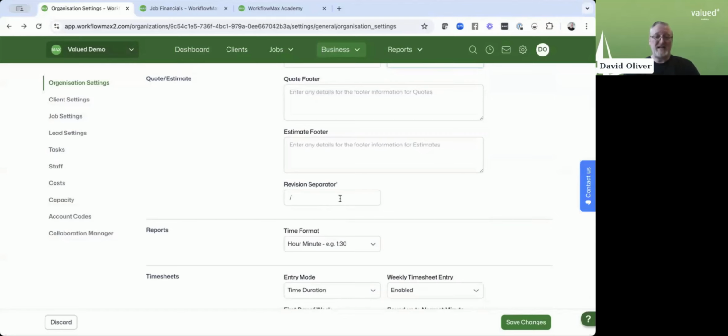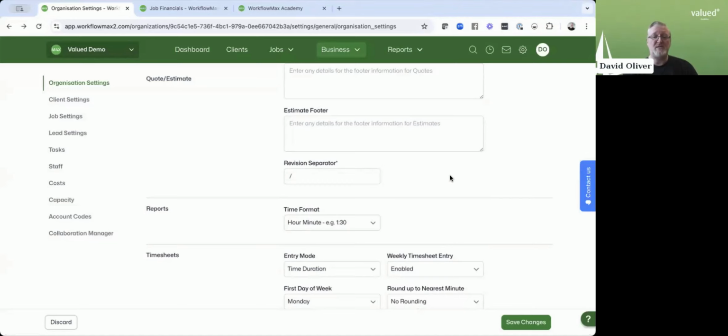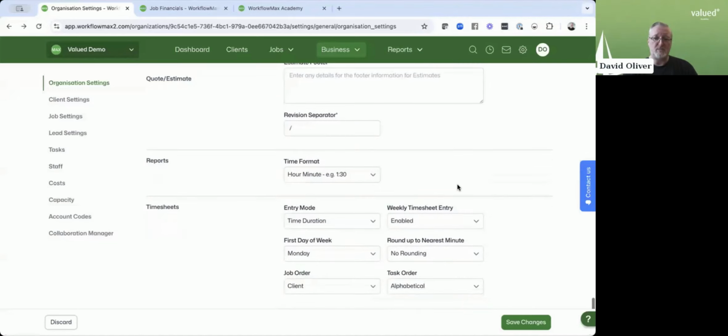Revision separator. Again, it's a funny little thing, but it is a thing. When you raise a quote, if you have to revise that quote, it will give you a separator between the original quote number and the revision number. So if I had quote 10 and I did my first revision, it would say 10/1 because slash is my separator. I could have it as a dash or a plus or whatever I want to. So again, have a think about that. I don't think I've ever seen anybody change that, frankly. Liz, have you? Oh, I have. Yeah. A couple of accounts. Fair enough. But you can imagine it's going to be something fairly simple. It's not going to be anything too complex.